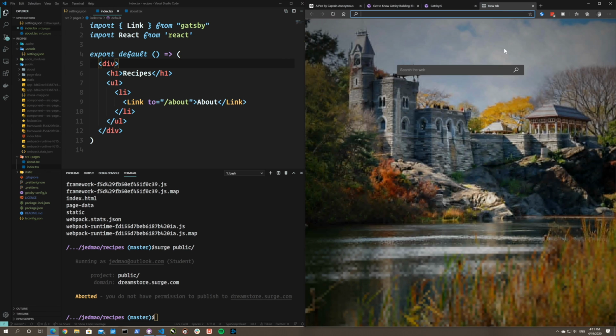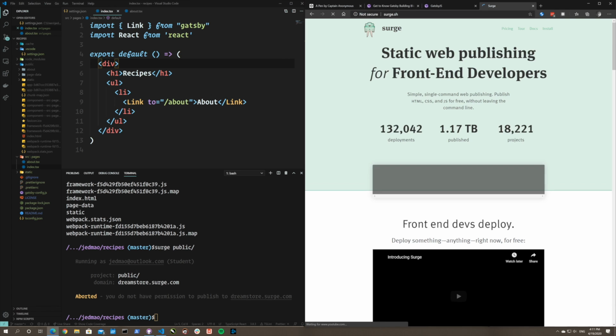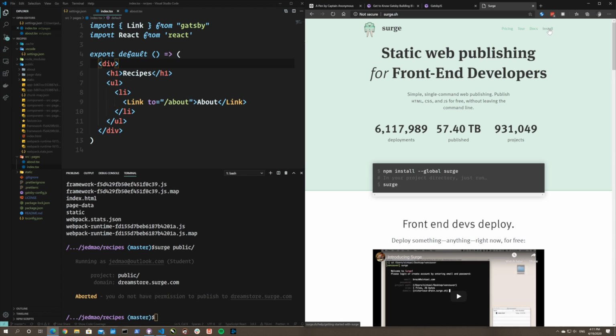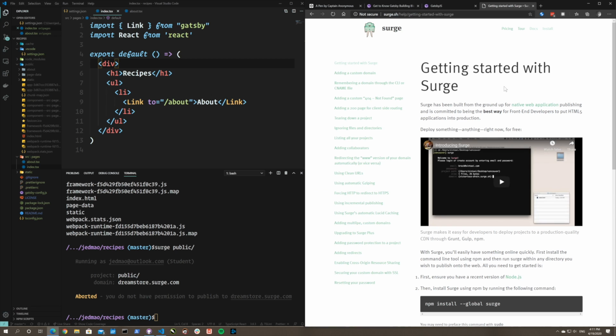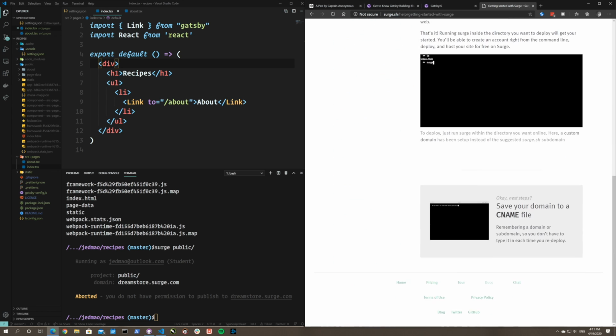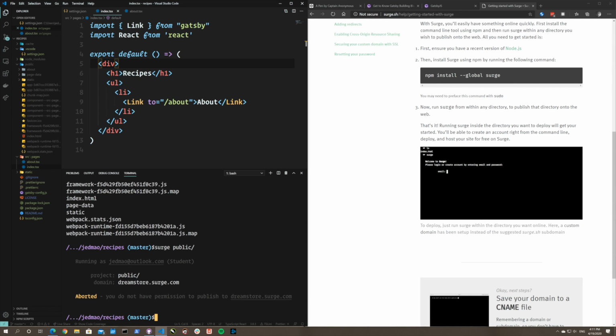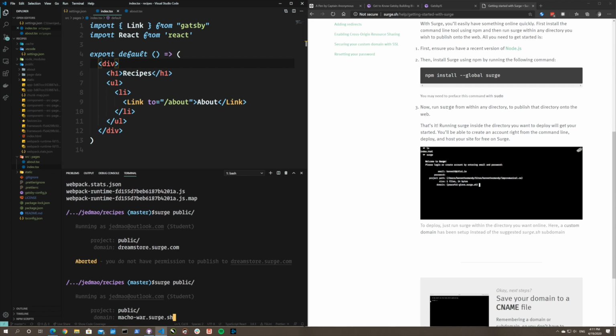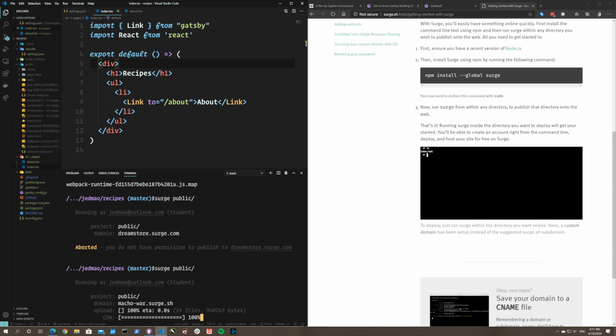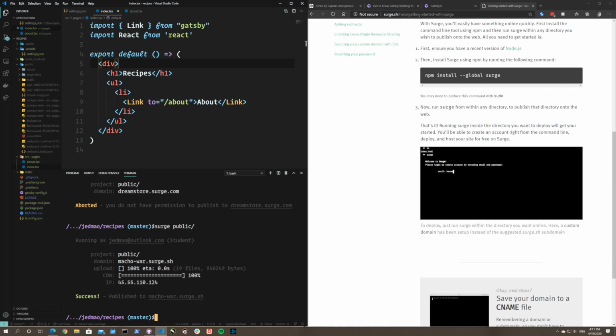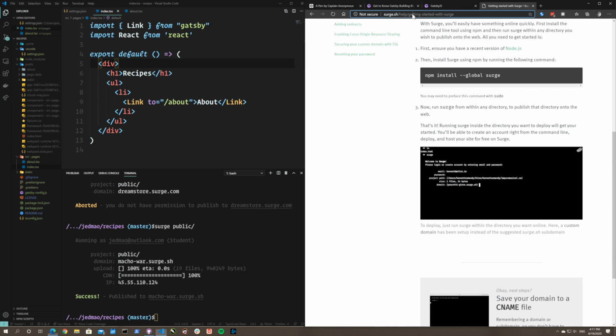Let's see. I think we have to actually reserve some sort of a subdomain first. Or it just chooses one for us. I think that's what that was, because it said, oh, here we go, machowar.surge.sh. Fine. Let's do it. Done. machowar.surge.sh. Let's go there.